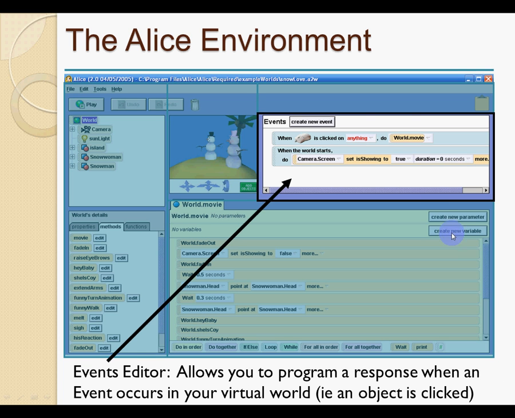And lastly, we have the events window. This allows my program to respond as an event-oriented or event-driven model. So I can create events that happen and things in my world will happen as a result of those events. That's it. Now we can start creating some of our Alice programs.